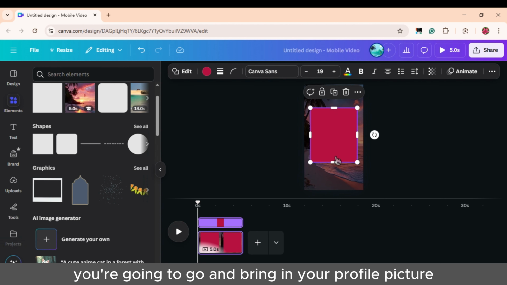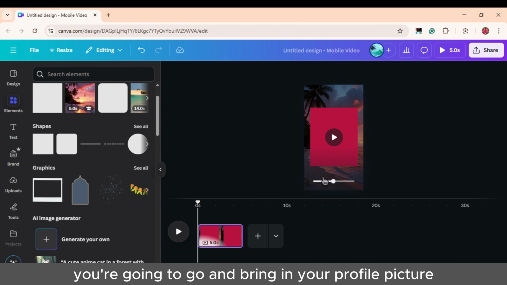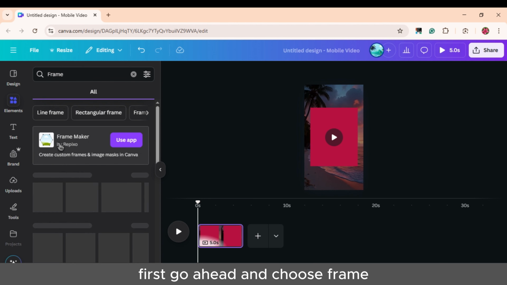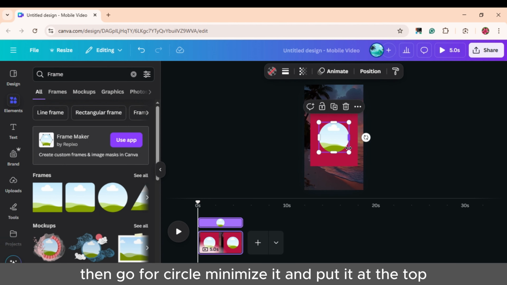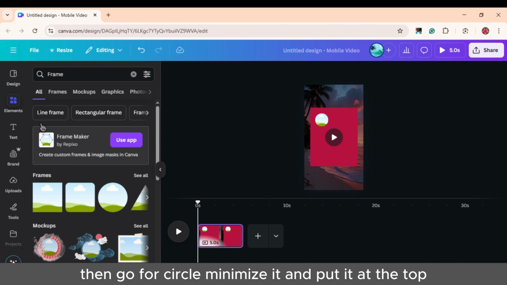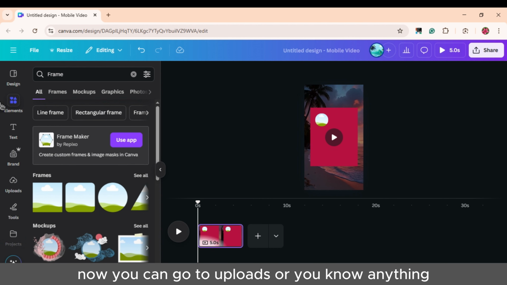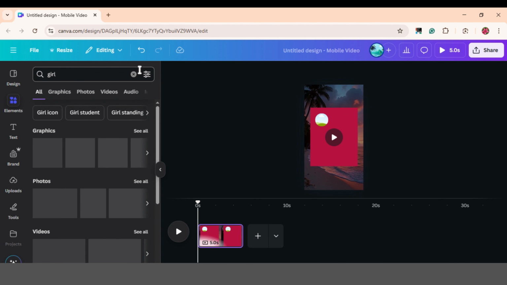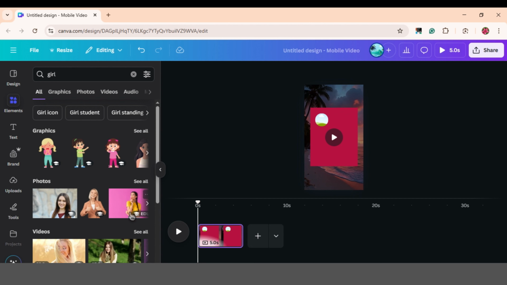Next, bring in your profile picture. First choose frame, then go for circle. Minimize it and put it at the top. Now you can go to uploads or anything. I'm going to go for elements and search for girl, and I'll take this one for instance. This is just an example.